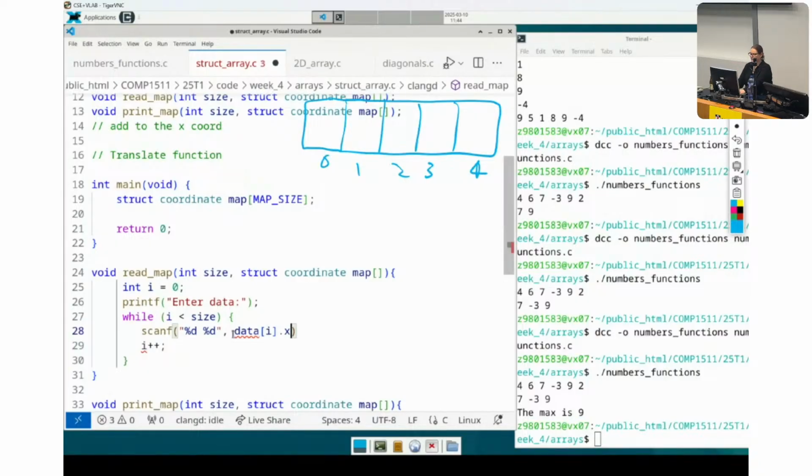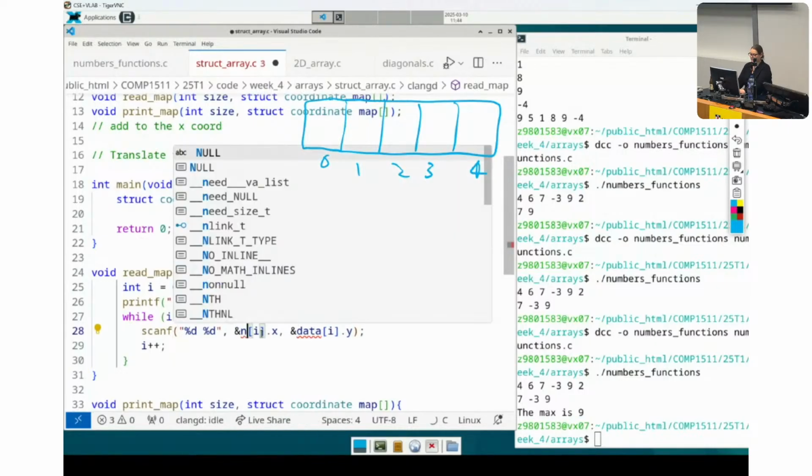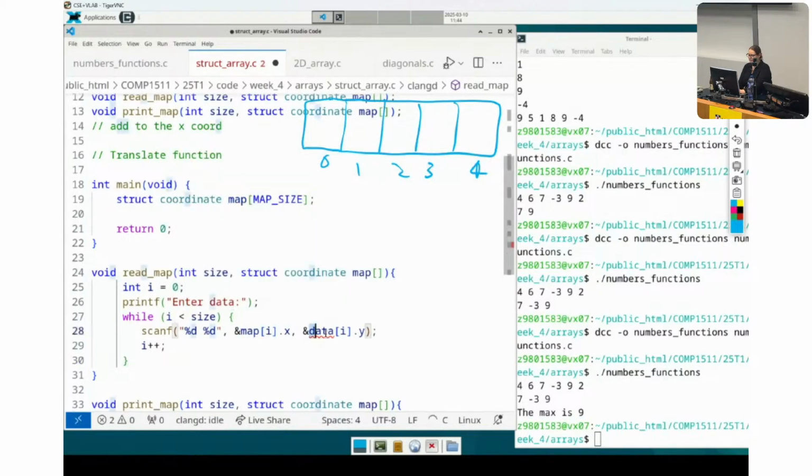What else do I need to do if I'm doing a scanf? Yeah, I've got to put this in because this is taking me to an int and I need to put that ampersand so scanf will work. I do the same thing for the y member. They're both ints. Oh, it's not called data. Sorry, it's called map, the name of the variable. That's better. Yep, so I take my array, go to index I, go to the x field, or go to the y field, and I read in 2 integers at a time.